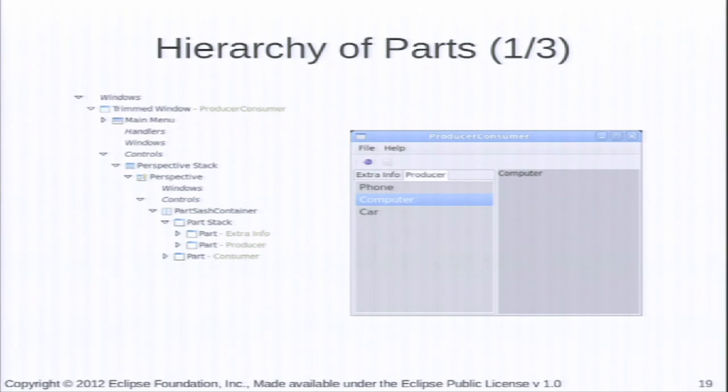By sitting in the part stack, they wind up with tabs so that you can switch between them, and they sit on top of each other. The consumer, however, is sitting outside of the part stack, and it, as you'll notice, doesn't have the tab or all of that neat stuff. It doesn't conform to what we traditionally think when in Eclipse, there are all these view stacks that all have tabs and stuff. Well, we can set components outside of those tabs if we choose.